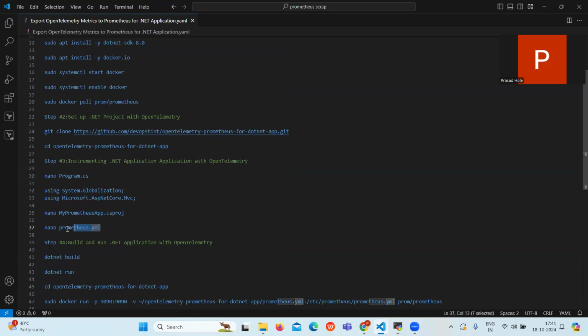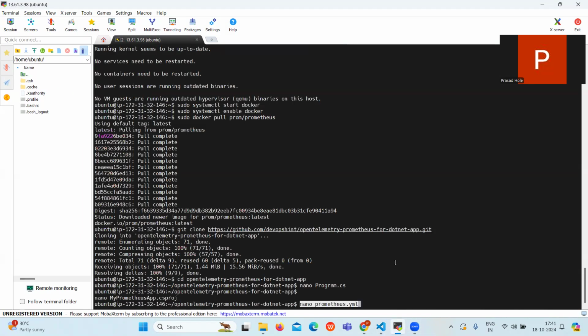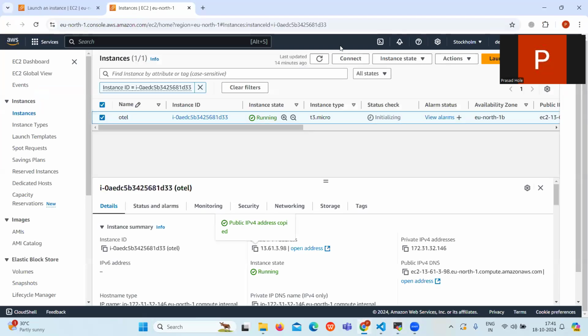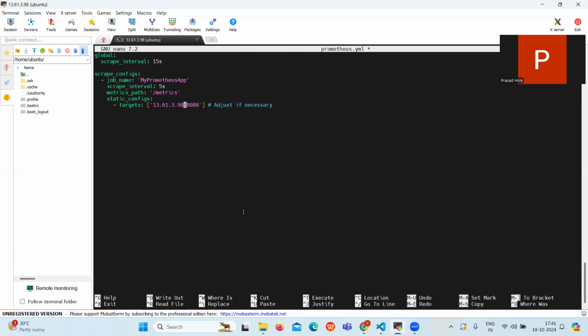Now next, open the prometheus.yaml file. Here in the scrape configs targets, instead of localhost, we will give our public IP address. Make sure to give your own public IP address. Let's save the configuration file.